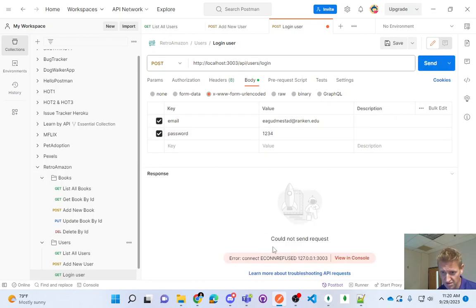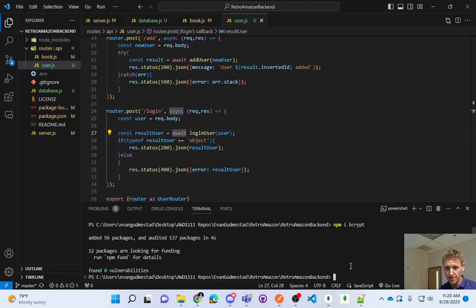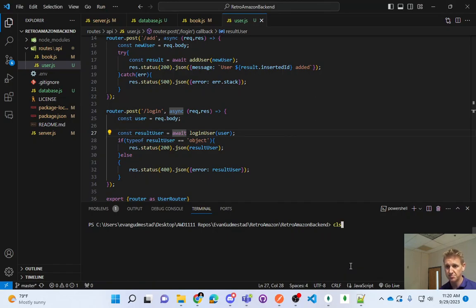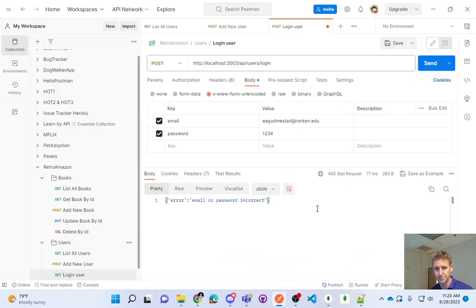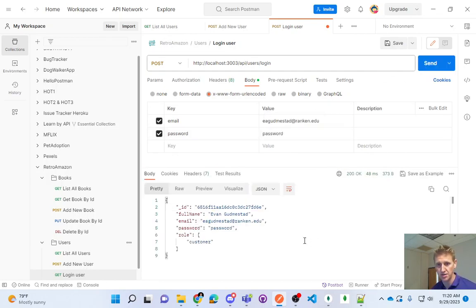And localhost, it might not be booted. My server's probably not booted. It is not. Let's boot our server. Now let's hit the route. Okay, that's what I would expect. Email or password incorrect. And if I give it a password of password, we're getting our user object back.